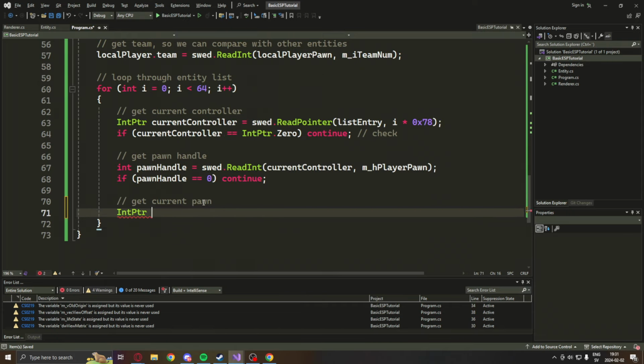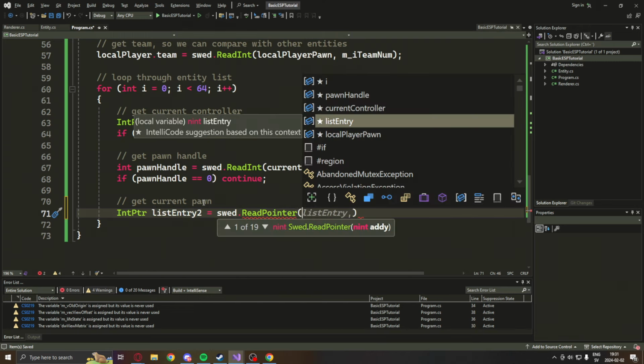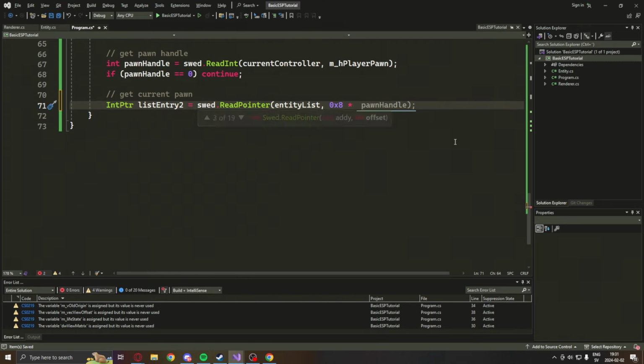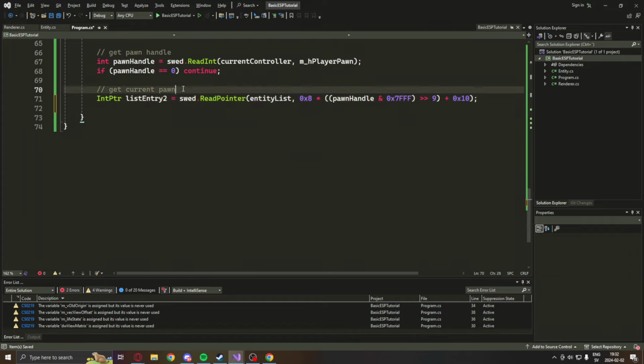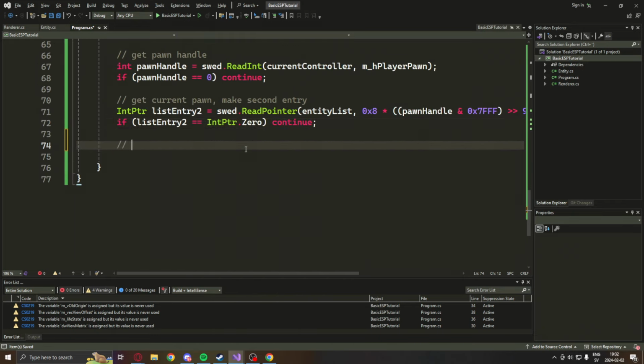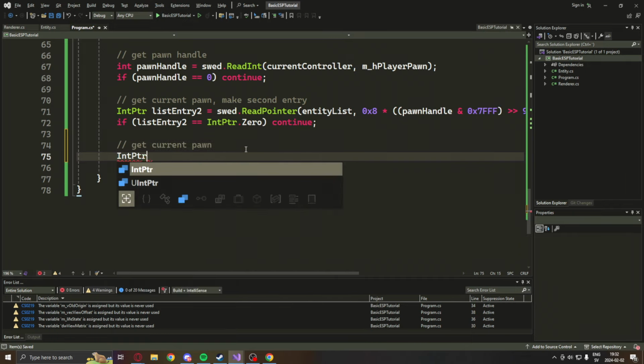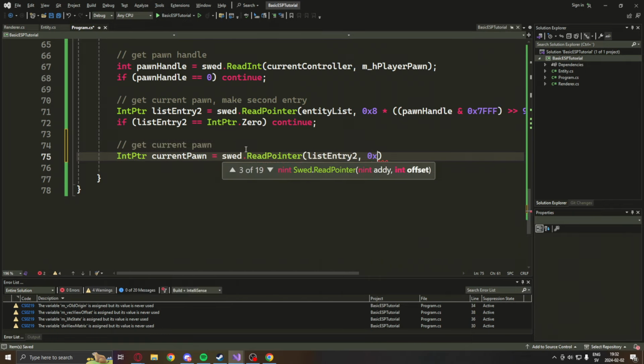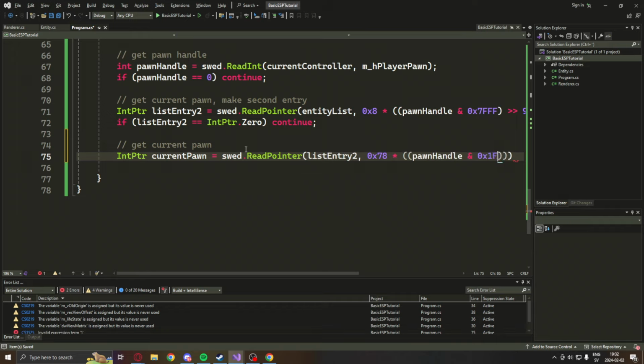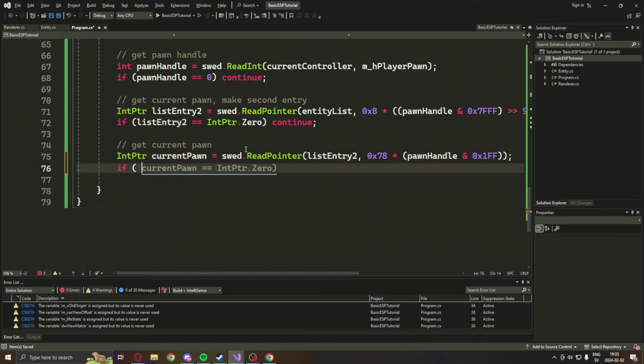If that is not 0, we will get the current pawn by making a second entry into the entity list, but with our pawn handle as the ID. If you want more detailed information on this, then I suggest you watch my entity list video on this. I explained the bit mask and stuff there. And we read the current pawn with our second list entry now, list entry 2, and the step 78 multiplied by now the pawn handle as we're using it as our ID. We also check if it's valid.